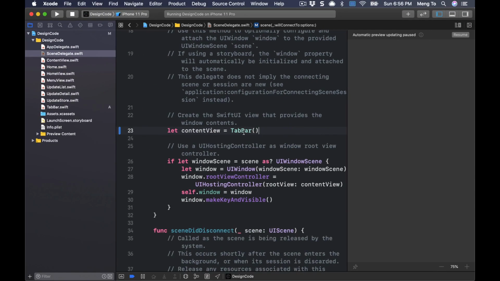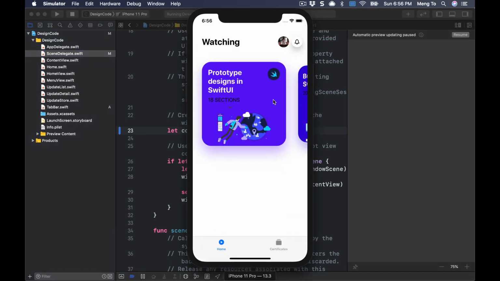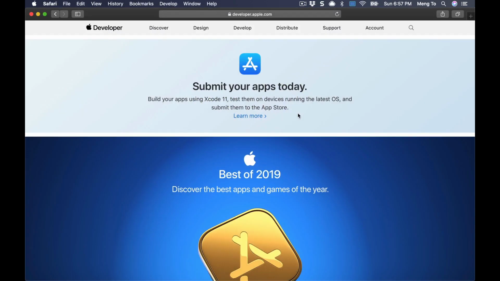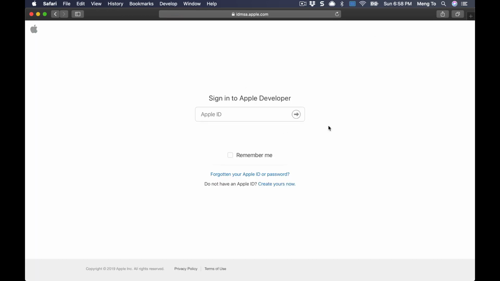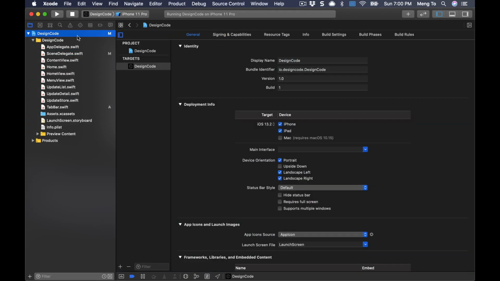So this is going to use the tab bar as the initial screen. So you can command R to run the app again, and it's going to run the tab bar as the initial screen. If you want to be able to test on your device, you're gonna have to create an account using your Apple ID. And last time I checked, if you're not publishing to the App Store, this part should be free. Once you have an account, you can click on the project.